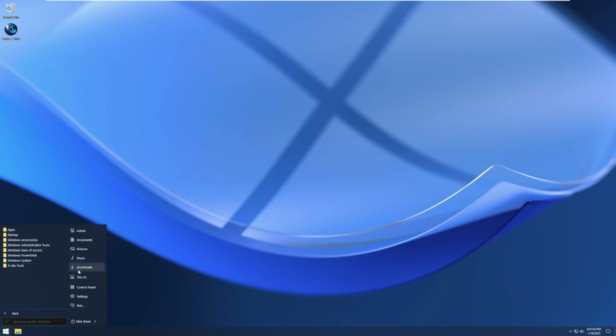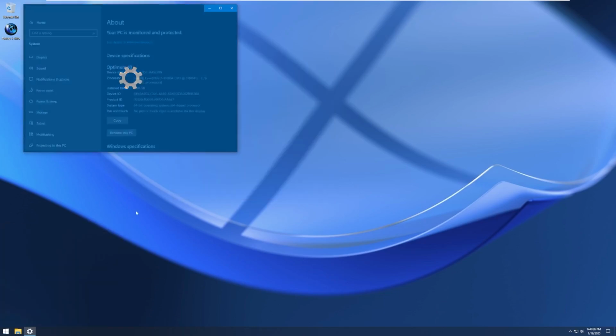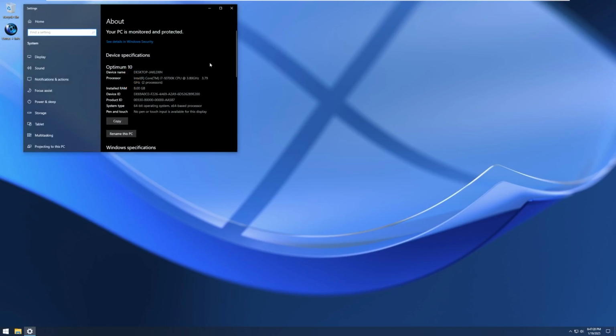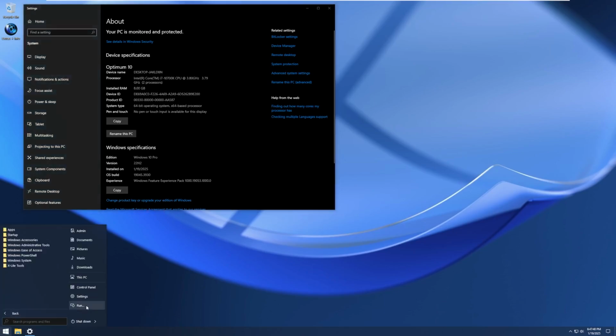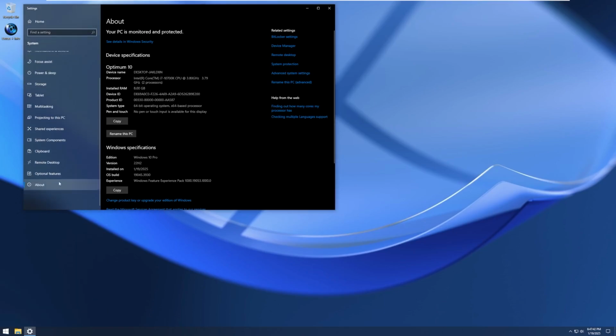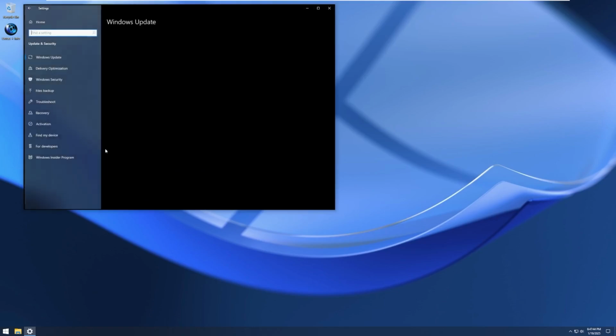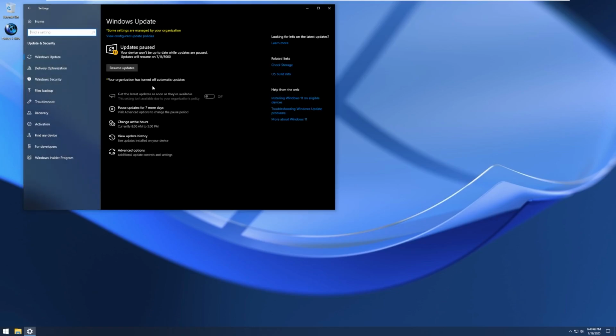So let's get a little more into this OS, and let's see what specific version of Windows it's running. So we can see it is Optimum 10, running Windows 10 Pro version 22H2. So it does look like the latest official build of Windows 10. I don't actually know where we stand on Windows 10 build numbers, so I don't know what specific update this is on, but it does appear like updates are paused.